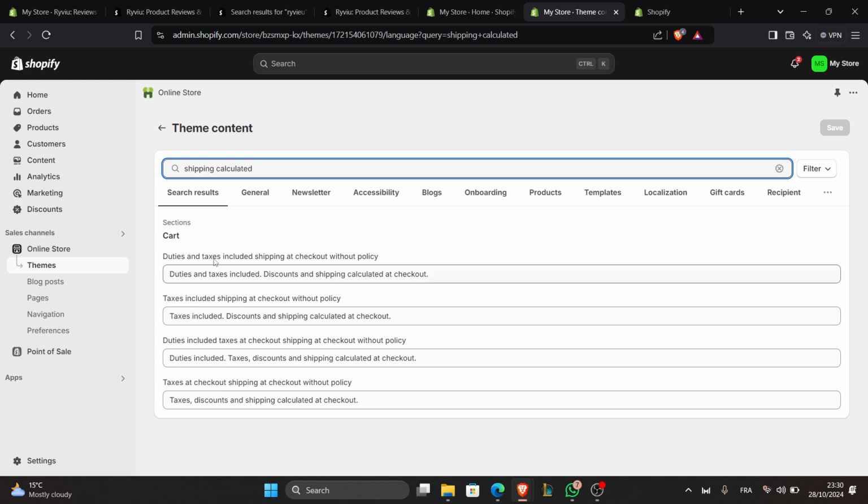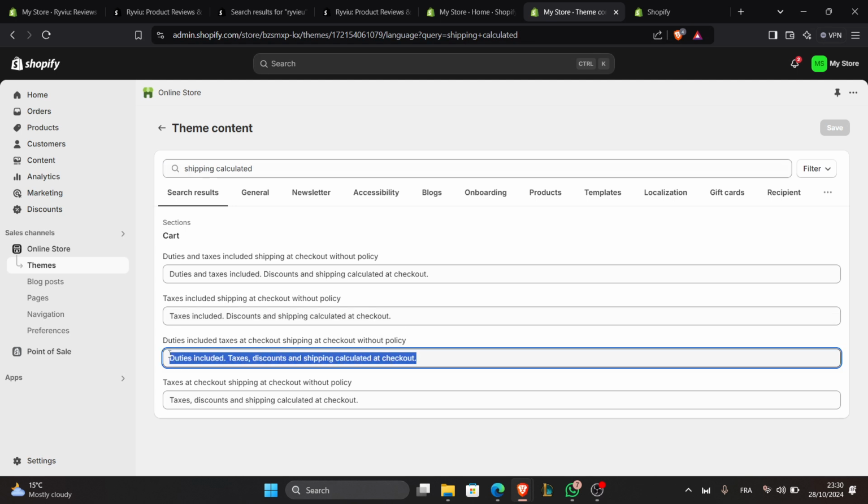You can see here duties and tax include shipping at checkout without policy, discounts and shipping calculated at checkout. You'll find here all discounts and shipping calculated at checkout, and you can remove it by selecting it and deleting it and writing something else. You can write whatever you want.